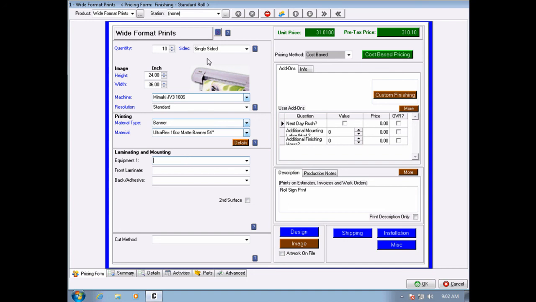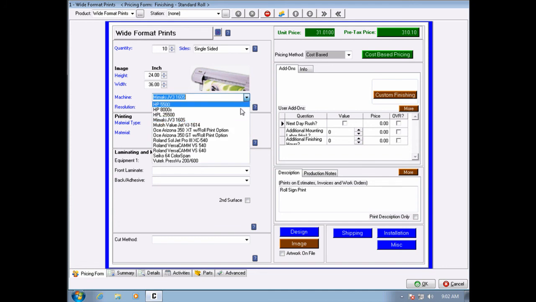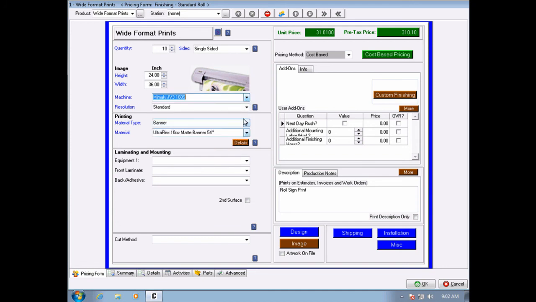So as you can see, this screen is used to estimate the cost and the price and the profitability of a product. And in this case, it's a banner. As you can see, these things we've selected are choosing the parts that are going to be used to make this banner. Up here on the top right, you can see the pre-tax price for this estimate for this product.